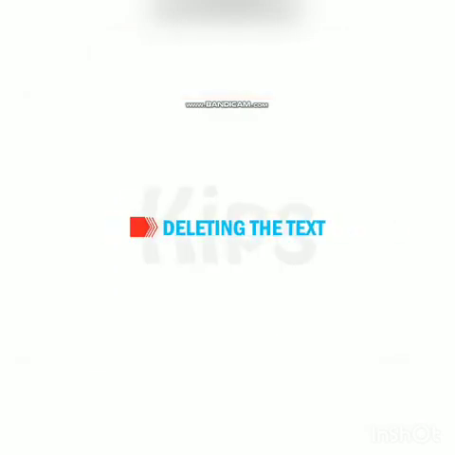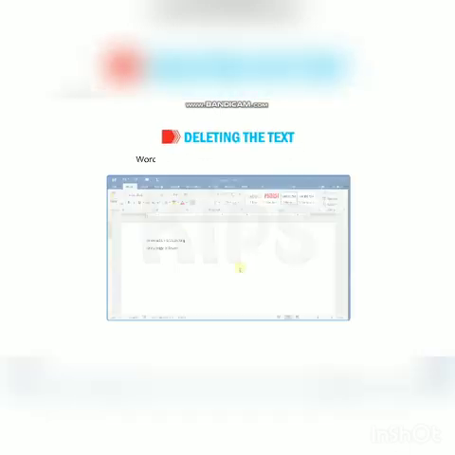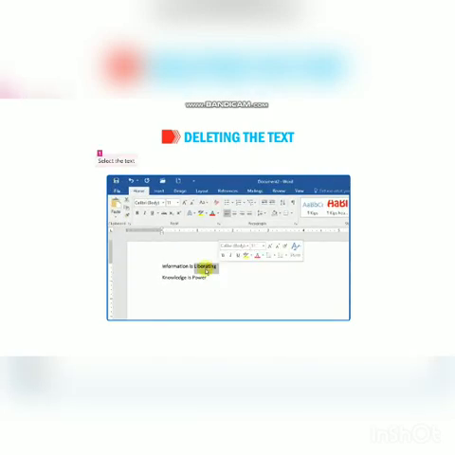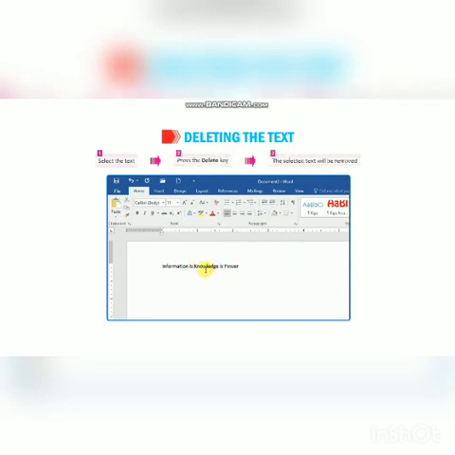Let us talk about deleting text. Word 2016 provides a facility to erase the text. Follow these steps. Number 1. Select the text. Number 2. Press the delete key. Number 3. The selected text will be removed.